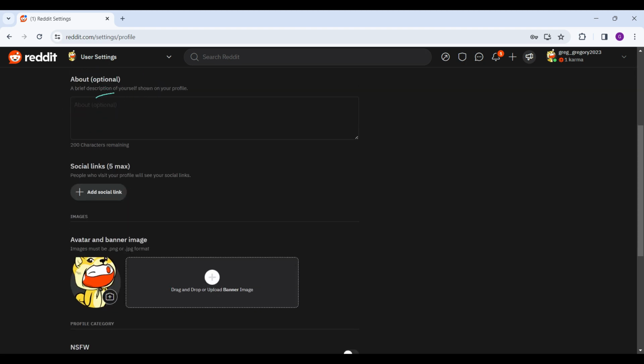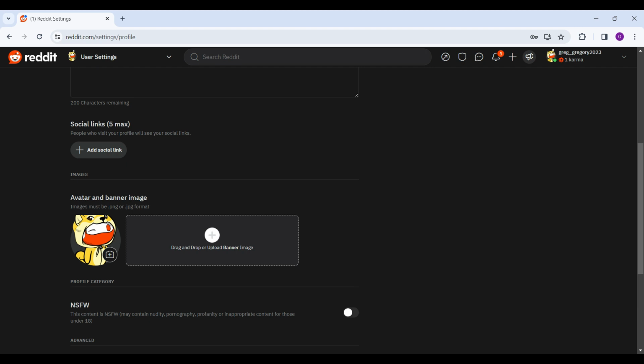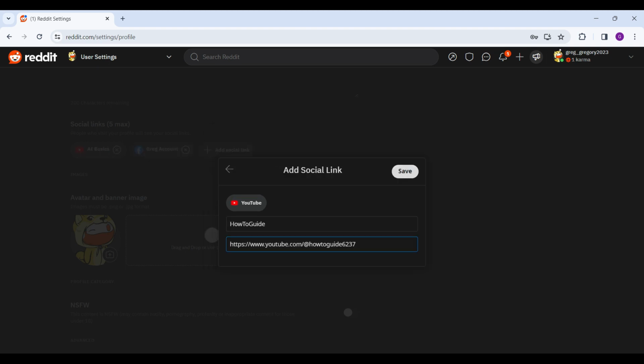If you scroll down, you can see something like social links. 5 is the maximum amount of social links that you can input. Let's try to add some social links right now. Let's just click on this button. I have a YouTube channel, so let's try YouTube. I'm gonna enter the URL and the display text. Once everything is okay, simply click on save.